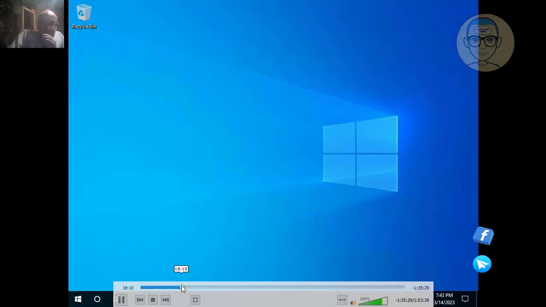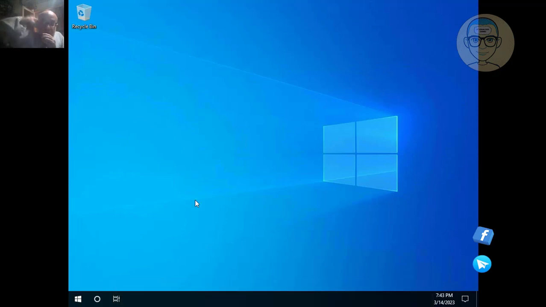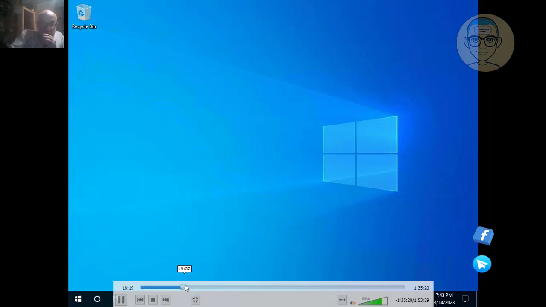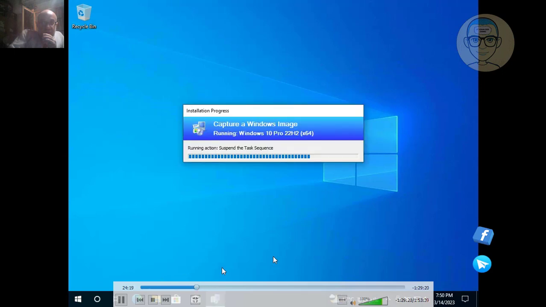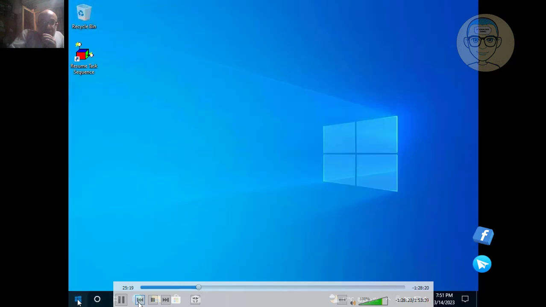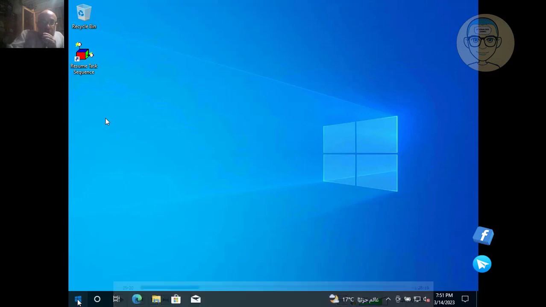Okay, and then we should begin, or you will see the suspend task sequence. Okay, and I will show you why we should suspend the task sequence. Let me show you all. Okay, so we will see a little bit of an icon. Suspend the task sequence. This is the first thing we can see. It will give you this icon. Okay, resume task sequence. Why should we suspend the task sequence?